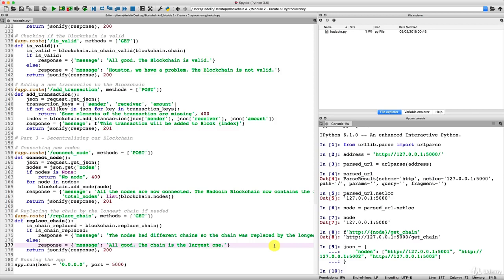Perfect. All good, the chain is the largest one. And now, if you want just to improve this, we can add an extra information besides the message. In the first response here, in case the chain was replaced, well, we could add an extra key here. For example, new chain displaying the new chain. You know, since it was replaced, we would like to see by which chain it was replaced, and that would allow us to see the most up-to-date chain. And on the other hand, for the other response where the chain was not replaced, well, we could still display our chain, that is the actual chain, that didn't need to be replaced, but it would be just nice to see it.